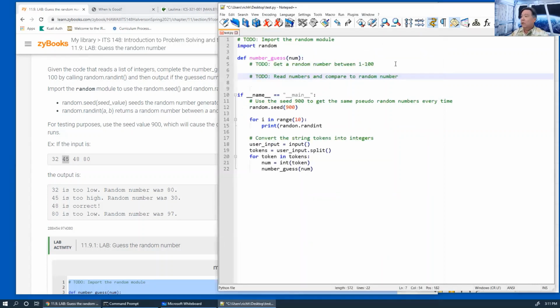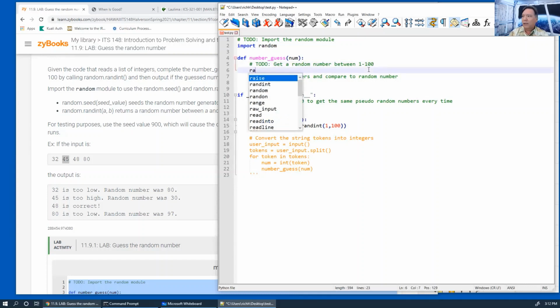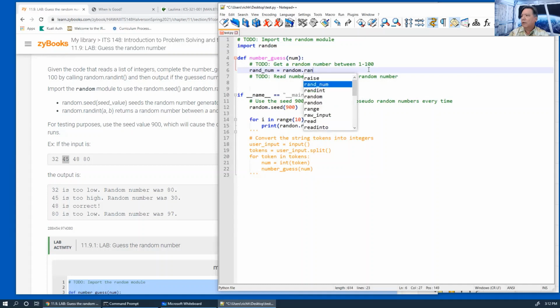So what I'm going to do first is write a little program that's going to print out 10 random numbers. Is this going to run? It might not run. I have to put something here. Let me get a random number: rand num equals random.randint 1 to 100. I have to have at least one statement inside this. By the way, this should be random.